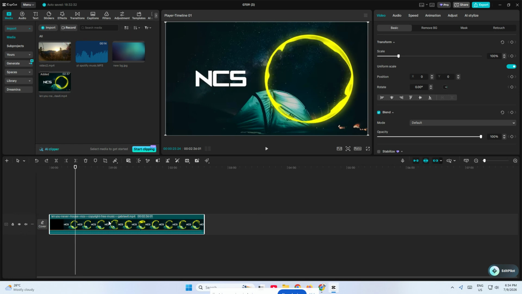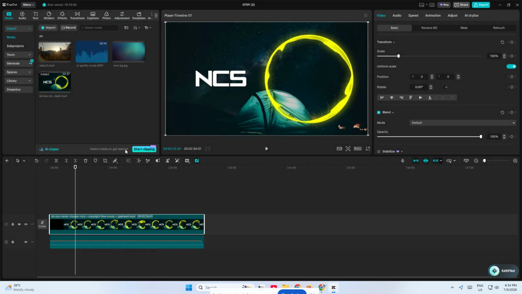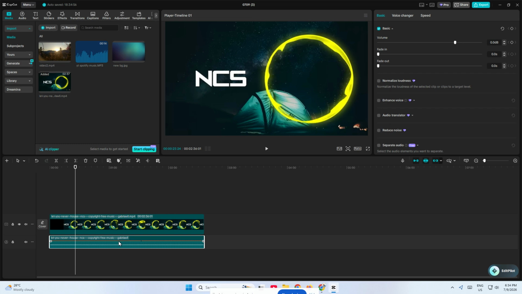Now, if you only want to separate the sound first, you can do that as an optional step. Right-click the video clip in the timeline and then choose Extract Audio or Separate Audio depending on the version of CapCut you're using. CapCut will split the audio from the video and place it on its own track. This is helpful if you want to preview the audio, make edits, or remove unwanted parts before exporting.